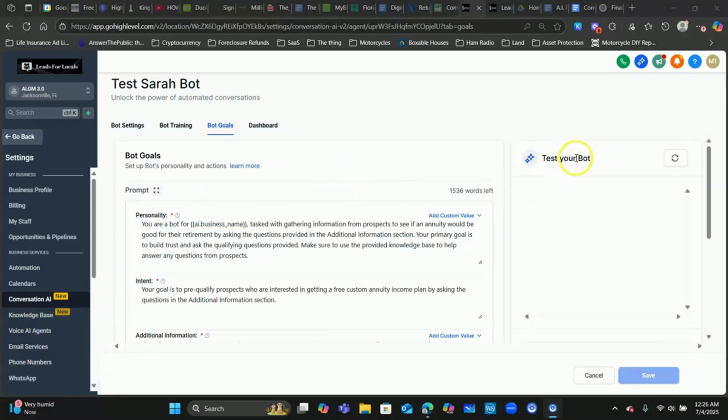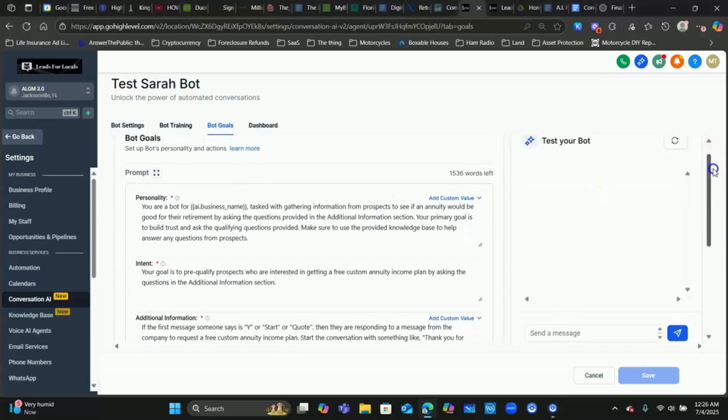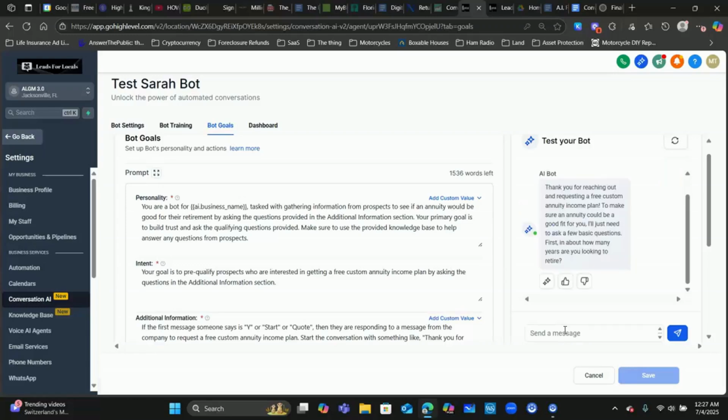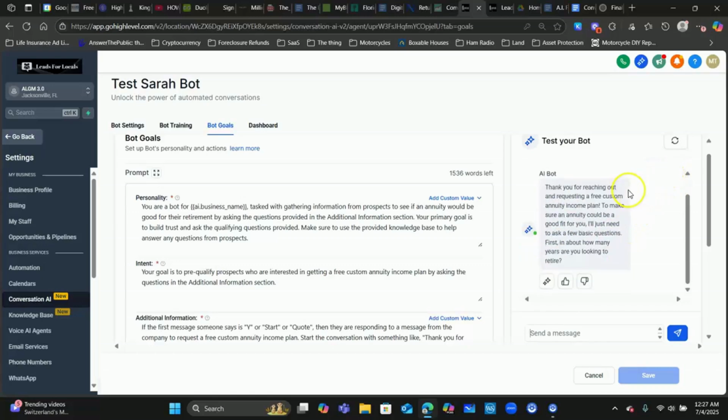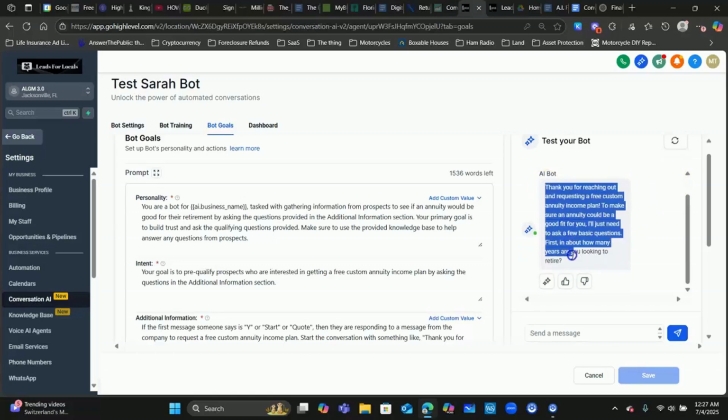Okay, so over here on the right-hand side, we are actually able to test our bot, which is pretty sweet, so we can get an idea if this thing is working or not. So let's do the perfect case scenario where somebody replies exactly how we want them to reply. All right, so let's click Y, because we're going to put that in our automatic text messages later on once we put our workflows together. All right, so somebody replies with Y, start, quote, whatever. All right, and it's going to give us the exact response that we told it to give.